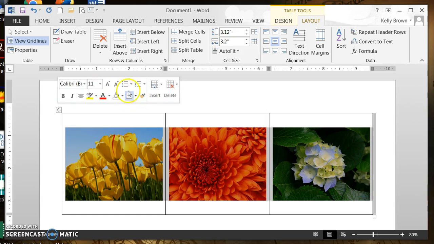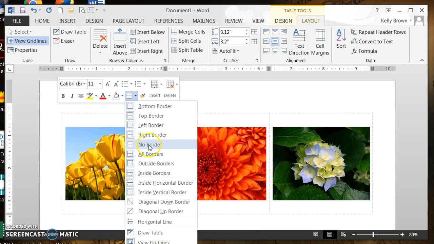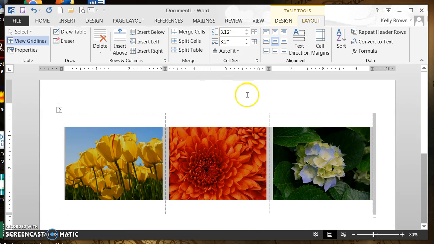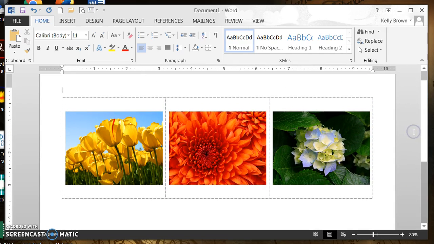From there, there's a border button. If I click on the border button, there's a drop-down choice that says No Border. If I click on No Border, then you will not see the border. Okay? And then everything is aligned properly without it looking like a border. It just looks like everything is very neat and aligned the same.